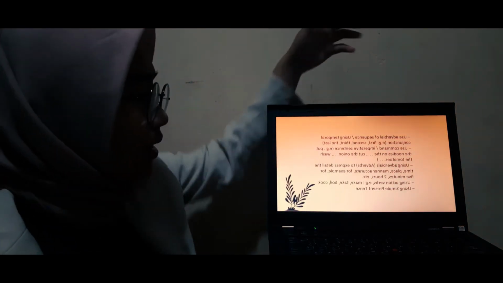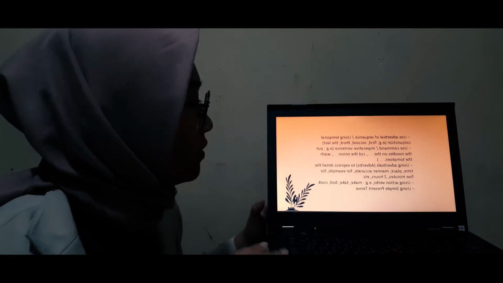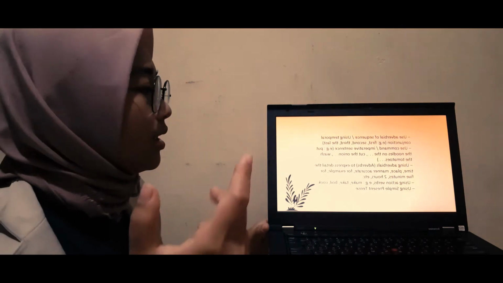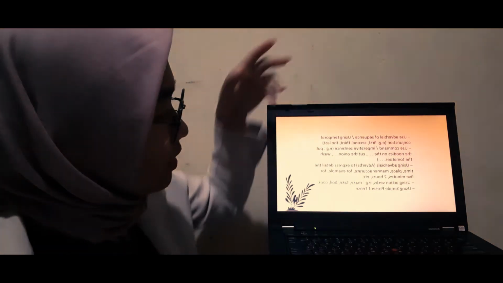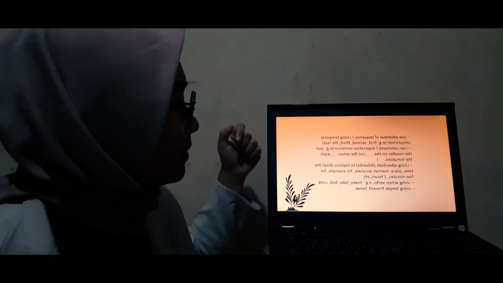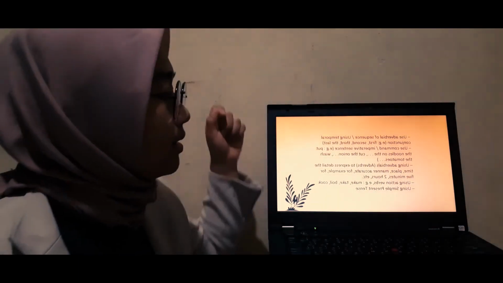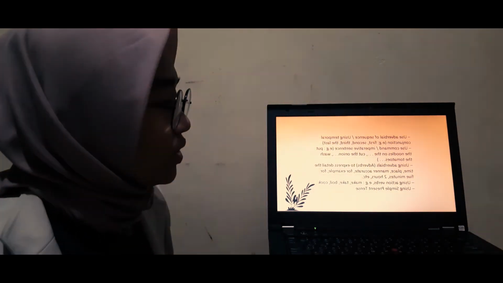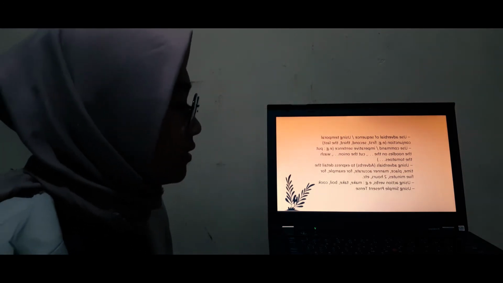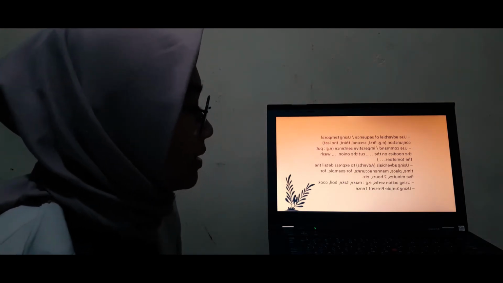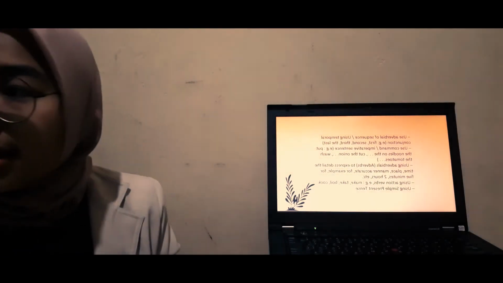For the first, use adverbs of sequence or temporal conjunctions, for example, first, second, third, and the last. Okay. Next, use common imperative sentences, for example, put the noodles on the blah blah blah, cut the onion, blah blah blah, wash the tomatoes, and blah blah blah. For the next, use adverbs to express detail of time, place, and manner, for example, for 5 minutes, 2 hours, and others, okay?